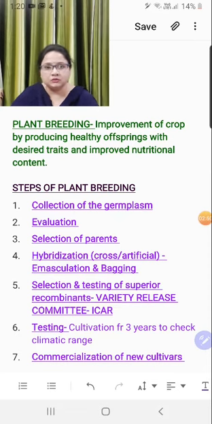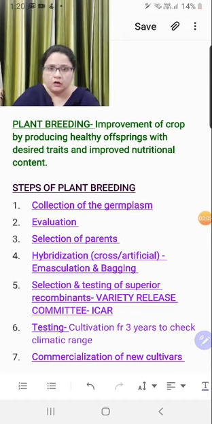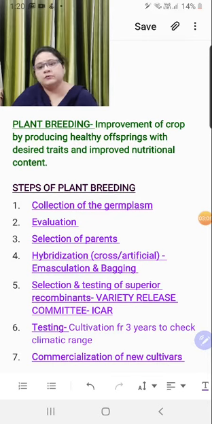Even though you are belonging to the same population, same species, then also you are having variation among you, right? In that case, we collect all the germplasm that we have. That means we collect all the plants with the seeds all together. And then the second point comes as evaluation of the germplasm.